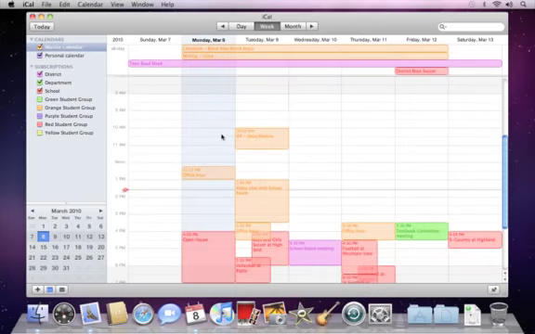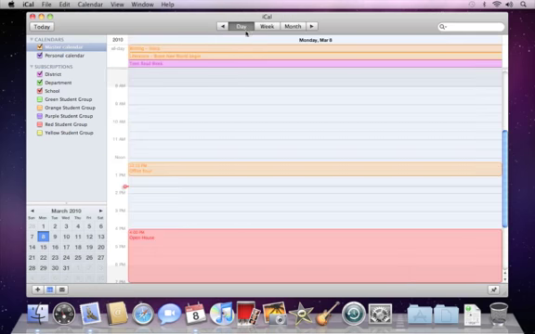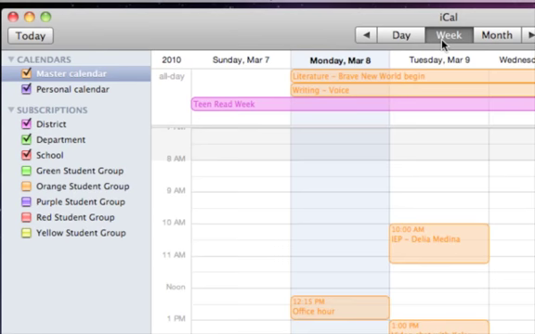iCal is a valuable tool for keeping track of all of your calendars. You can schedule homework assignments, invite other teachers to meetings, and always know when there's a late start day. Your schedule can be viewed by week, by month, or by day. Calendars can be created for different purposes, each with a different color. They can then all be displayed in one window.